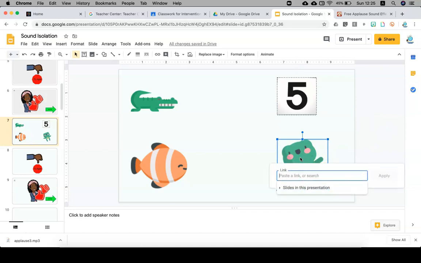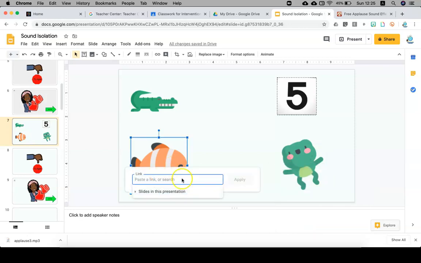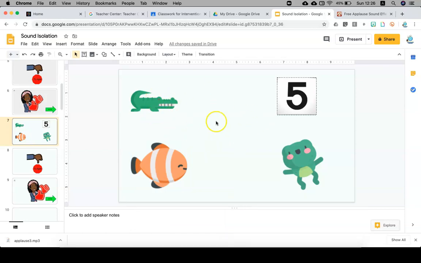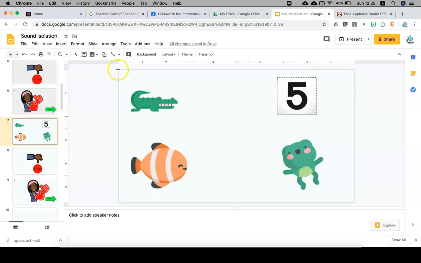Likewise, okay, good. Now all of my pictures are linked to a particular slide. In order to prevent students from clicking anywhere in the blank spaces and advancing to the next slide, I'm going to insert a shape. In this case, it'll just be a rectangle. And I'm going to cover the entire slide.